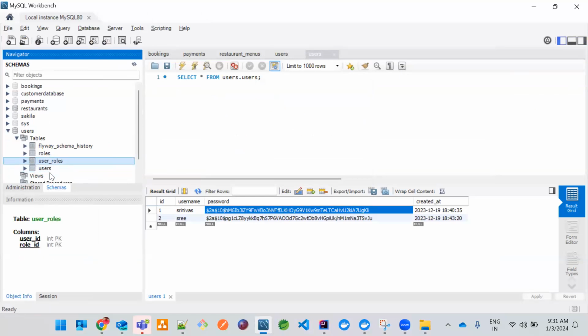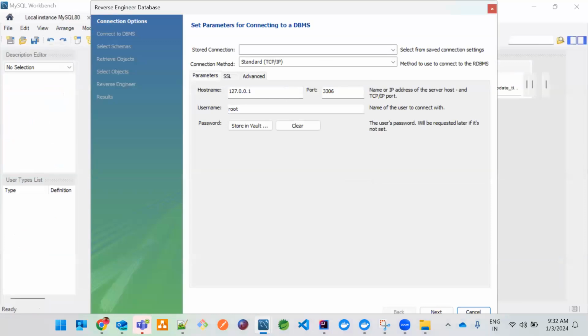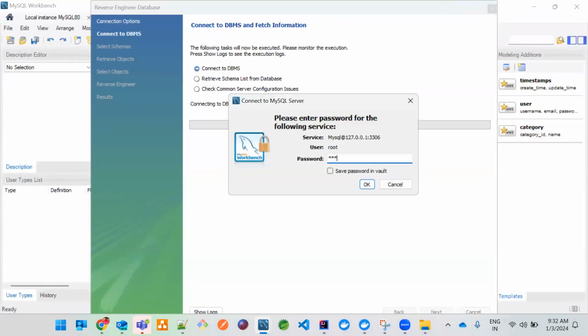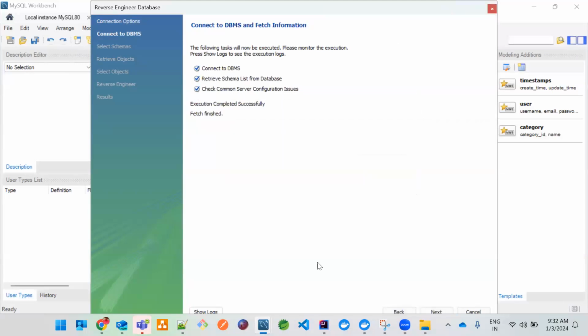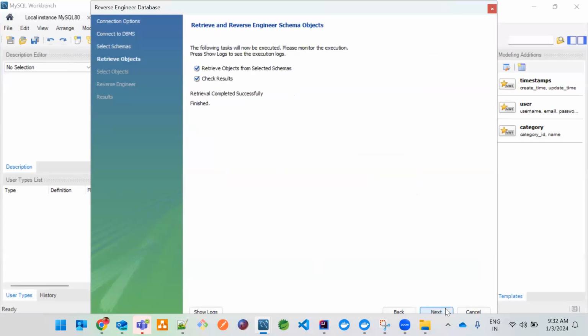I have this users database table. I just wanted to go to the option database, and on top of this, we have something called the reverse engineer. Okay, so just click on this and click on next options continuously. Enter your password. So there is something called reverse engineering. Initially, I just wanted to select the users database for now.